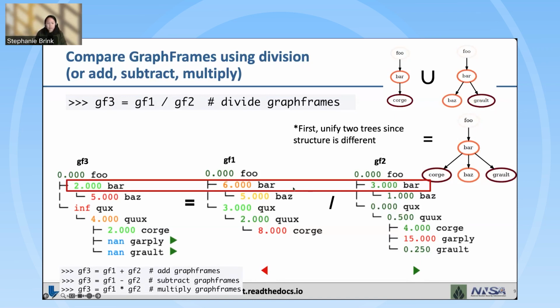GF2, then we're going to do a straight division of the metrics. So 6/3. And actually our result is here on the left. So our bar node as a result will have a value of 2.